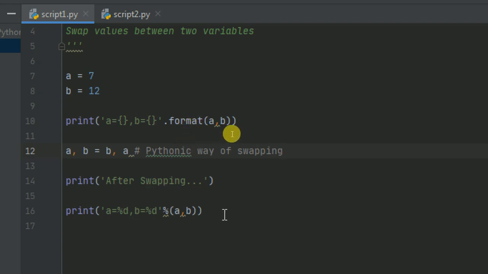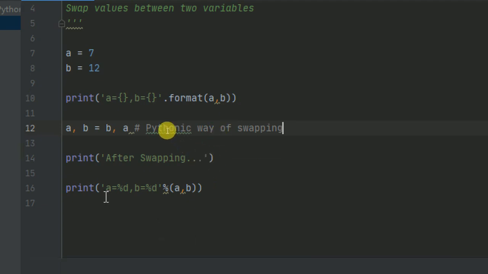Okay, so this is called the Pythonic way of swapping, where you don't need any third variable for swapping, right? So in other languages, to swap values between two variables without using a third variable, we either have to use arithmetic operations or some bitwise XOR operation. But in Python it is much simpler, and as you can see, just one line of code is sufficient to swap the values of two variables.